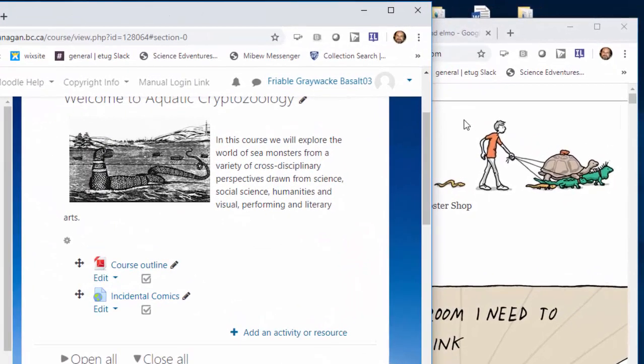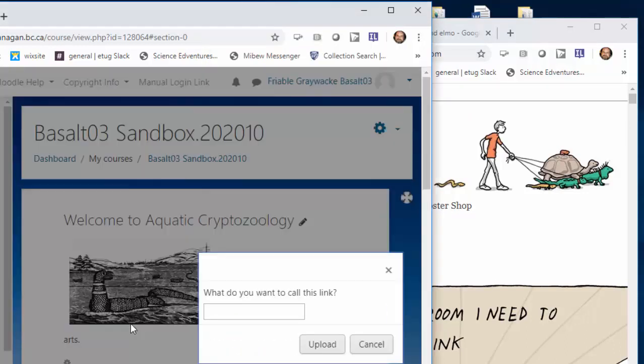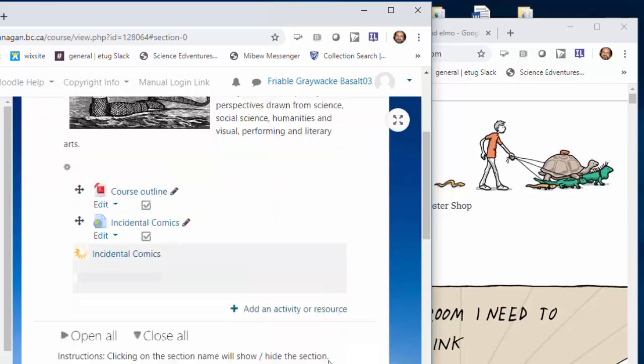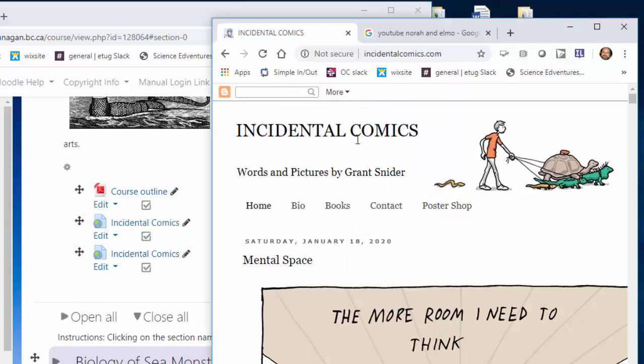That's a link. When I fire it up, it's going to take me to the website. Now, of course, like everything else, there's an easier way. Grab this little icon just before the address and just drag it down here. Oh, it's smart enough to ask me, what do you want to call it? Incidental Comics. Upload. And you get the exact same result. So either of those, add a URL or just drag the little icon that was right in front of the address. So that works beautifully.